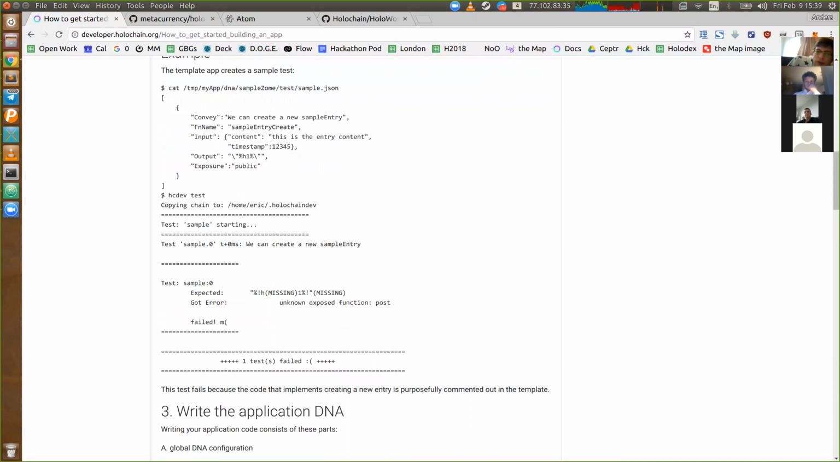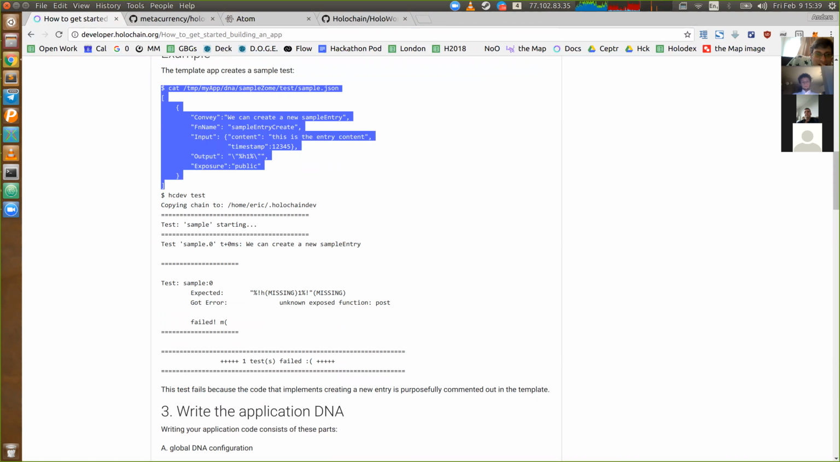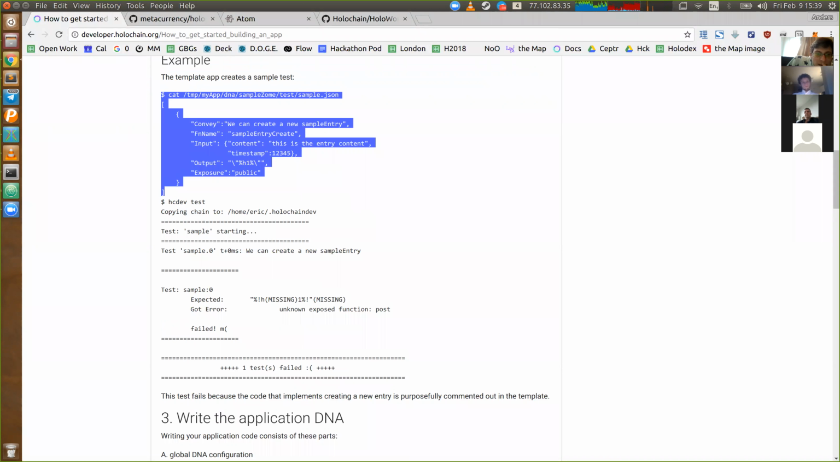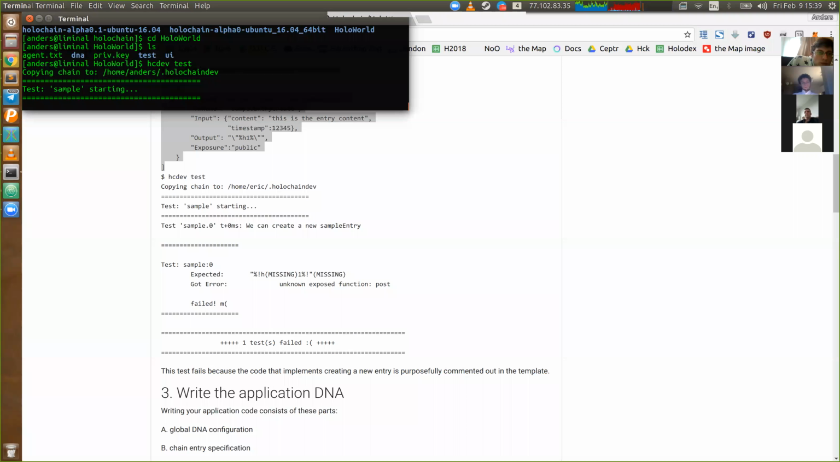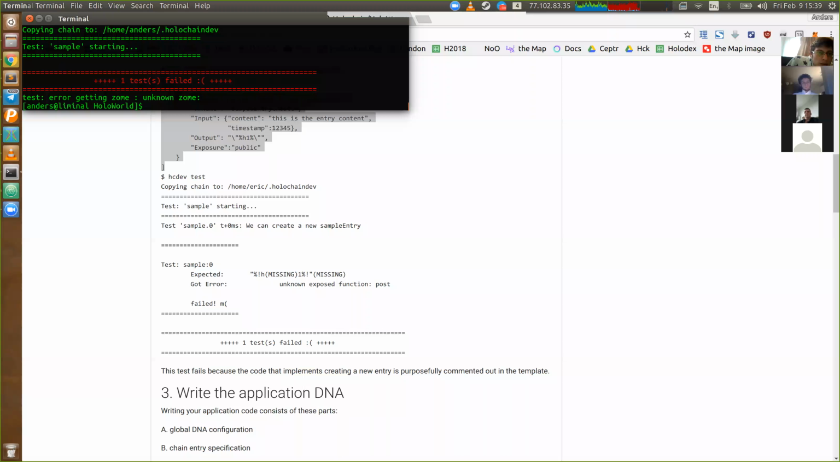Okay, you guys can see my screen, right? So what does this mean? The template app creates a sample test. Okay, I don't think we need to do this. This is just putting some output. Okay, so let's try hcdev test. It should be testing hello world. It failed. It's not good.